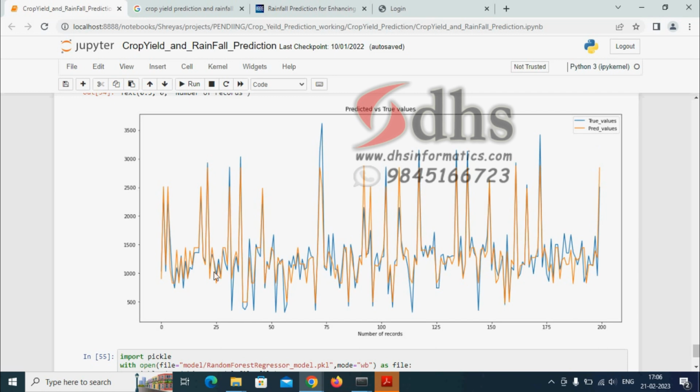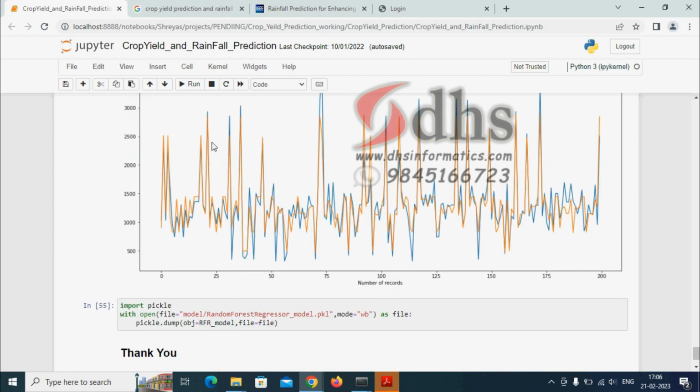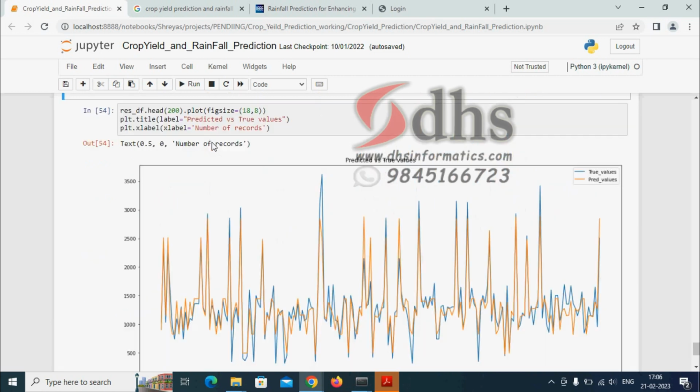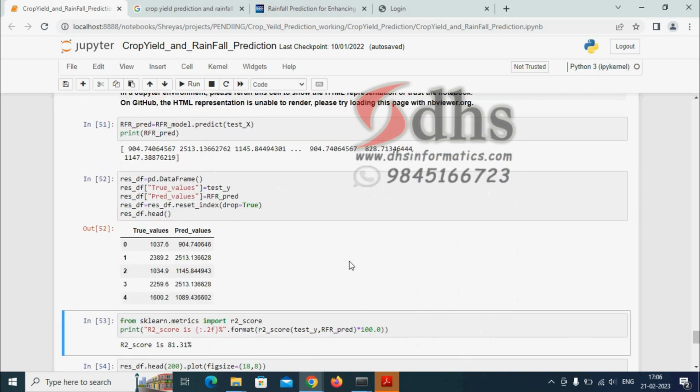You are seeing that. What is the real value? The real value will be in blue color and the predicted value in orange color. Overall, the real values and the predicted values are matching. Here you see the number of records, all the records are matching. So we are getting 81% accuracy. In rainfall prediction, getting 81% accuracy is a very big deal. So we achieved that also.